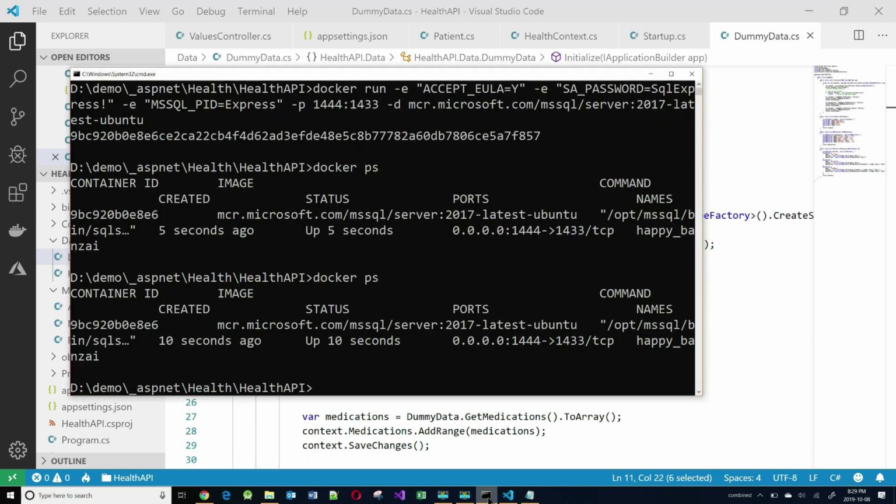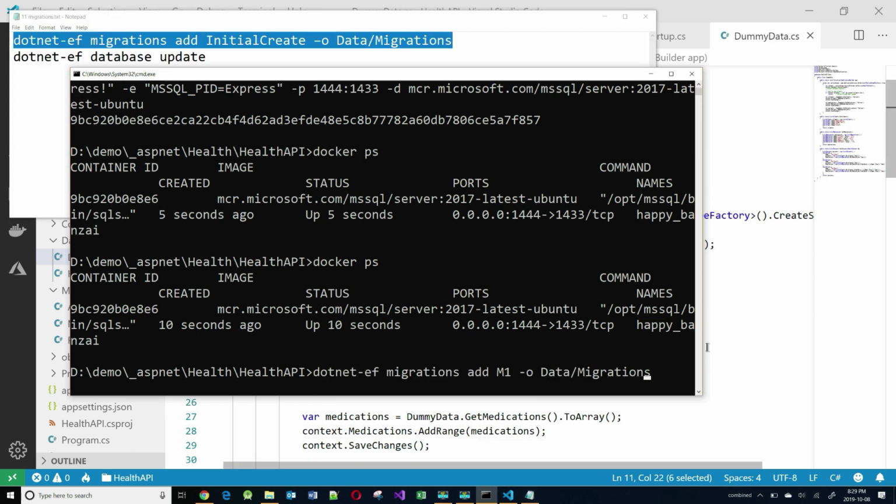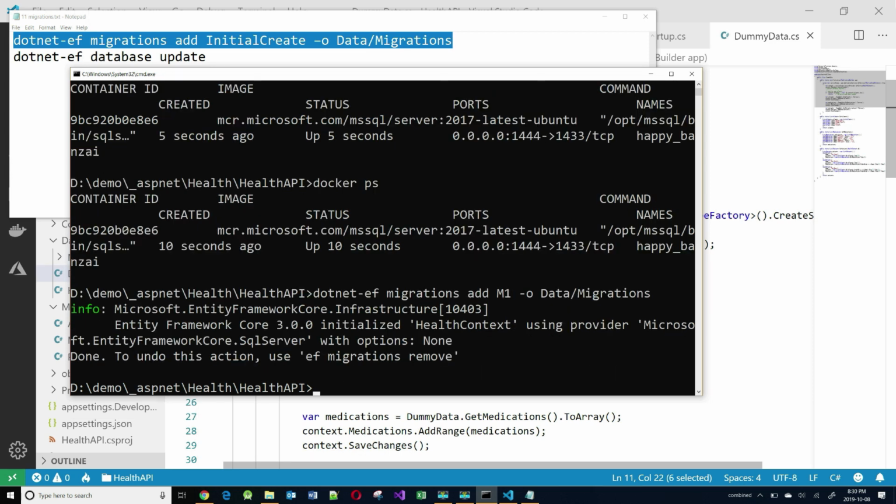Let's go to the command prompt here and execute some migrations so that we can have the Fluent API generate the artifacts in the database. The first migration command that I want to do is dotnet-ef, and if you installed the utility I recommended at the very beginning, then you will have this. So it's dotnet-ef migrations add, and M1 is nothing but the name I'm giving this migration, and I want the output to go into the data migrations folder. If I hit enter here, it should create those Fluent API commands. And that seems to have been done.